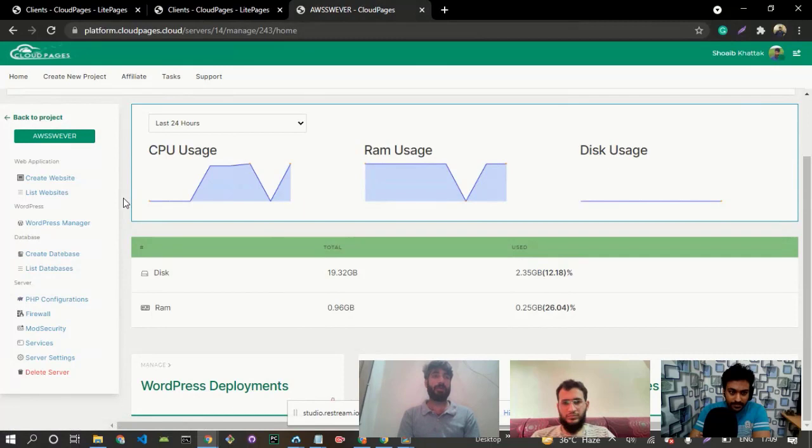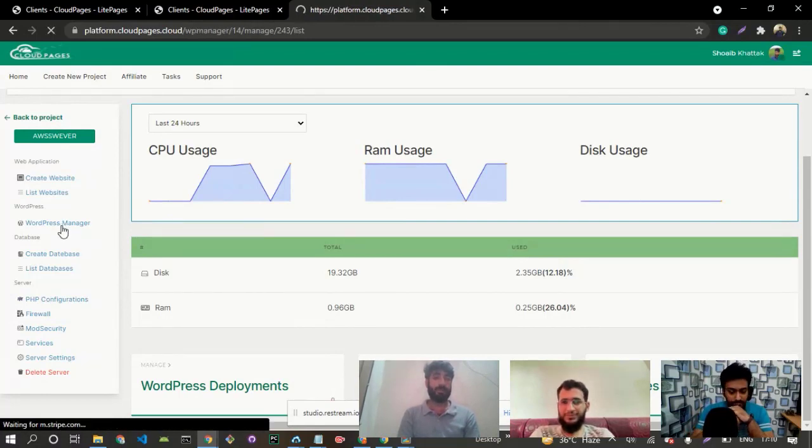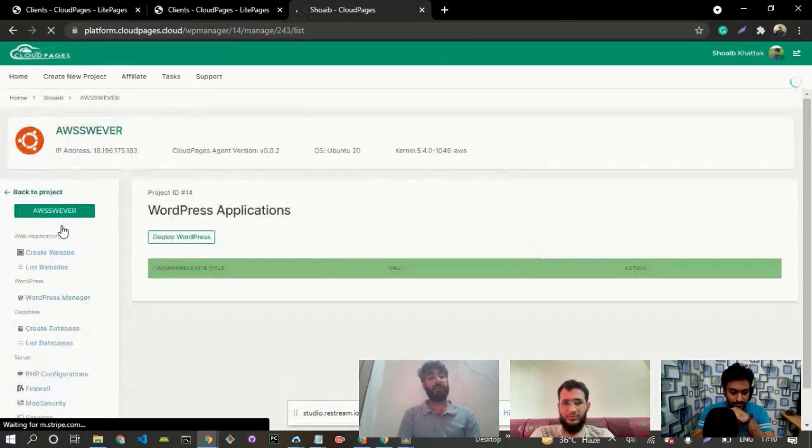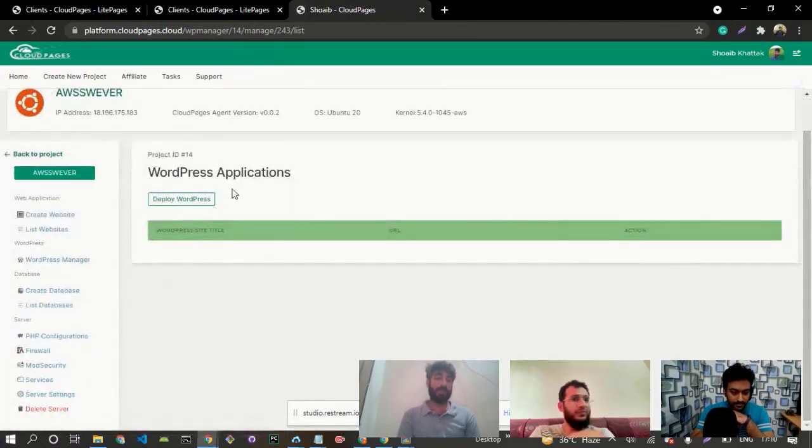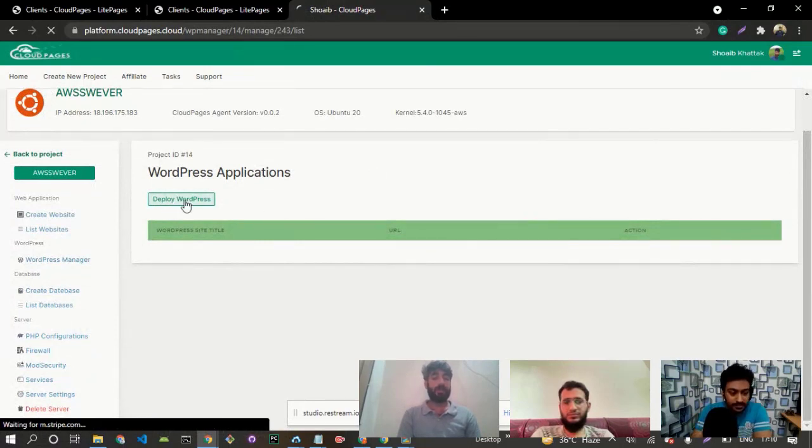Then if you want to go with any custom PHP based site, you can create a website. You can go with the create website option. For this tutorial and demo, we will go dedicatedly toward the WordPress deployment. So we will click on this WordPress manager button. When we click on it, what we can see here is a deploy WordPress button. Click on this deploy WordPress button.